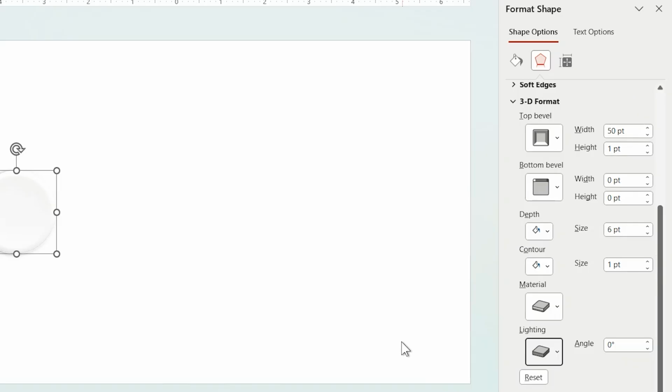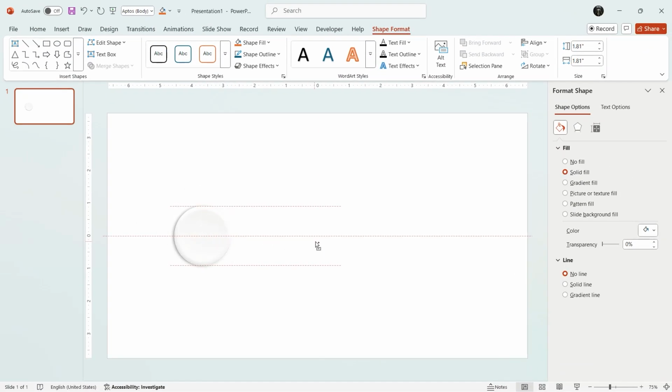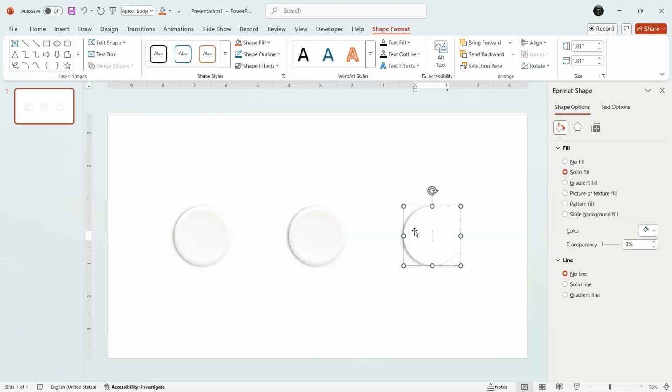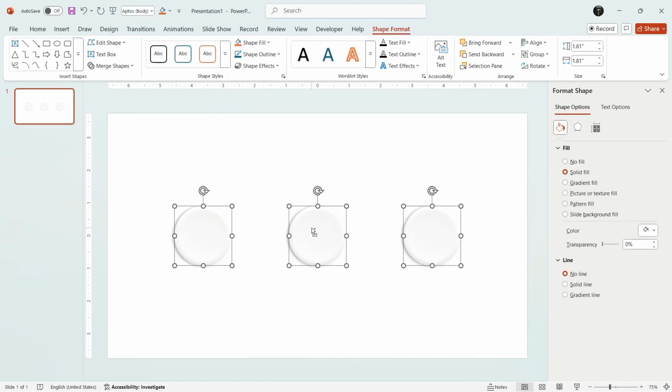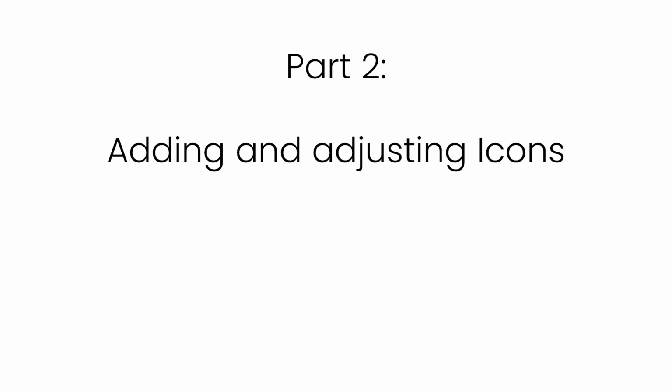After that, hold Ctrl and Shift, then drag it to duplicate. Repeat this step until you have 6 circles. Now that the basic structure is ready, let's add icons and adjust them. Part 2. Adding icons and adjusting them.